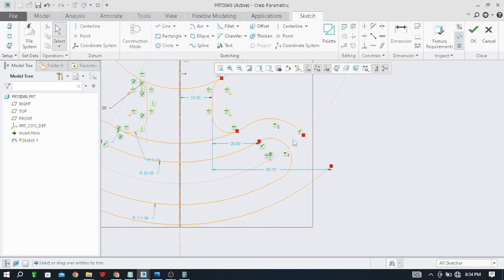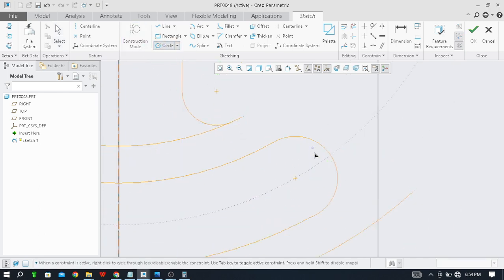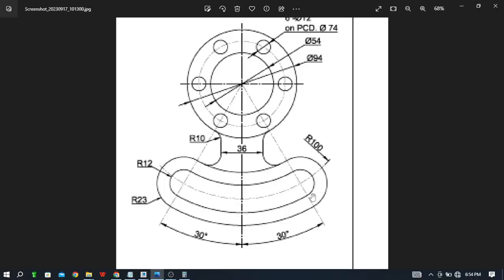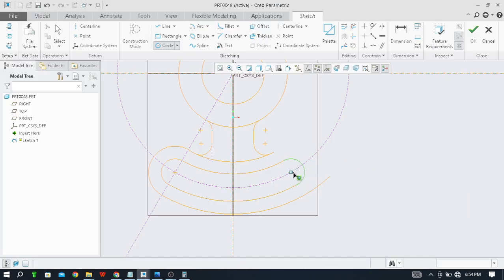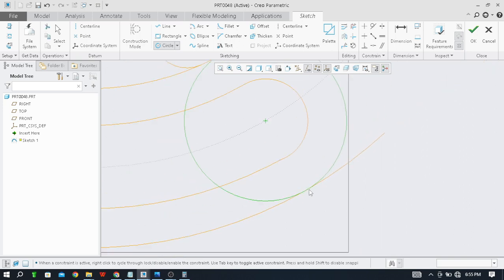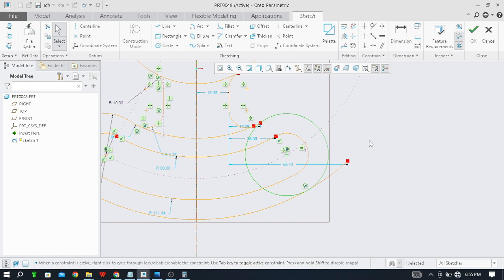Now take the trim command, trim this much portion also. Then next, take the circle command. How much diameter is given for this outer circle? For outer, this is radius 23, diameter 46. Take the center, I will draw a circle which will be exactly tangent to this line, like this, and move away, press middle mouse button.